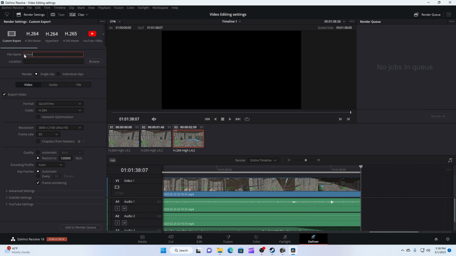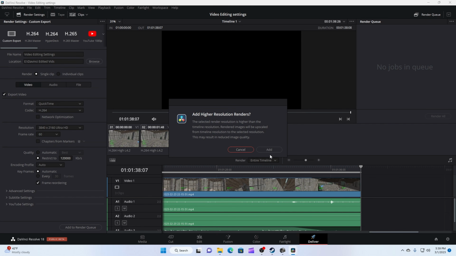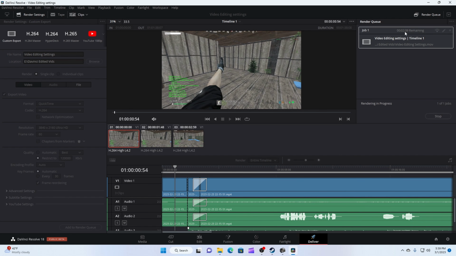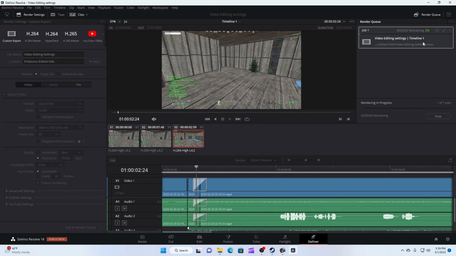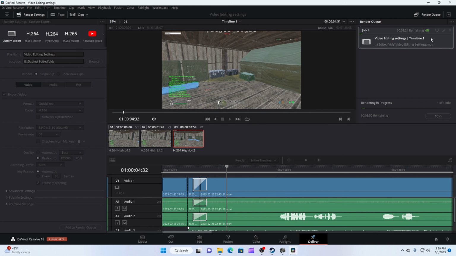We'll come up here, file name. We'll just type it video editing settings. Then you click add to render queue, right? And I already had mine set up for saving in the DaVinci edited videos folder in my E drive. Add higher resolution renders. Do add. Click render, and you wait for it to do all the rendering. Takes a while, especially if you have a long video, but that's it.